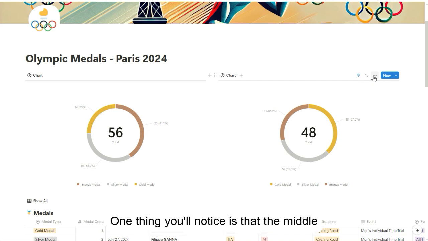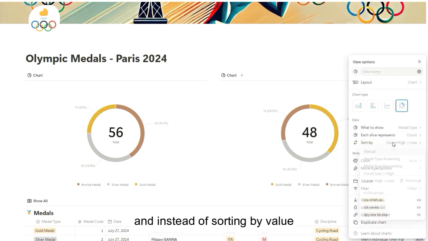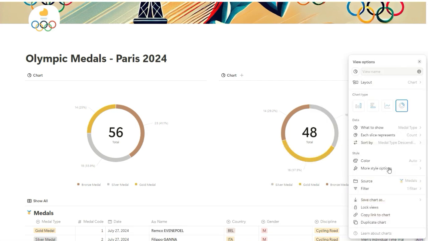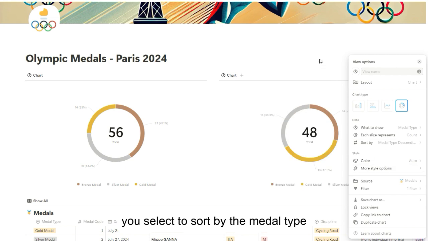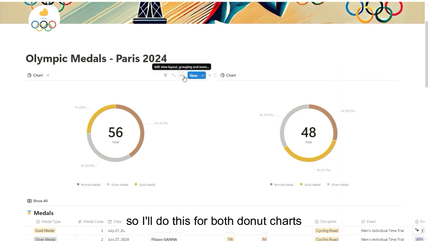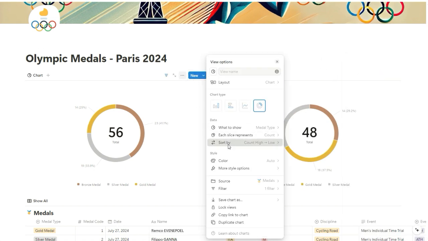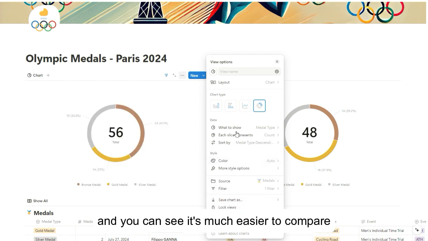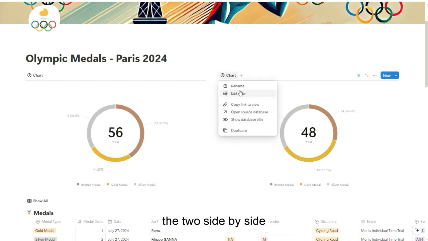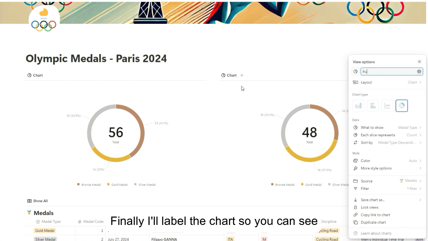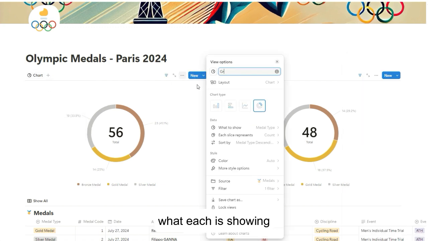One thing you'll notice is that the medal colours are in different orders on each chart. To make it easier to compare, they really should be in the same order. Do this by going to the Sort By section, and instead of sorting by value, you select to sort by the medal type. So I'll do this for both donut charts, and you can see it's much easier to compare the two side by side. Finally, I'll label the charts so you can see what each is showing.